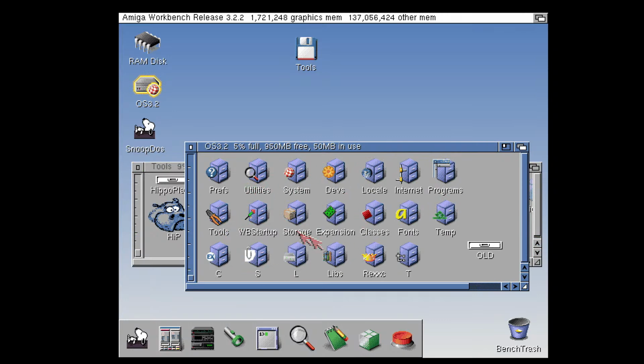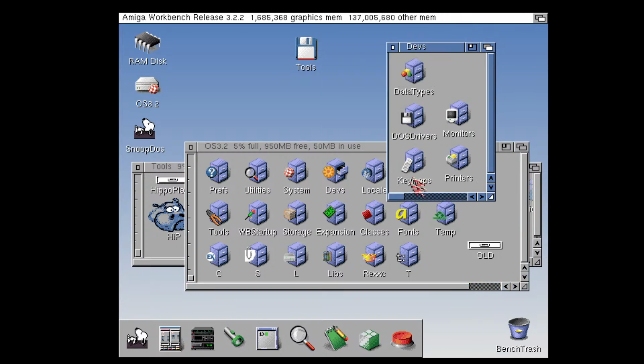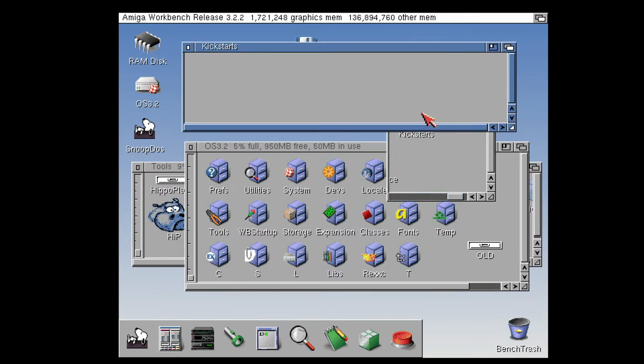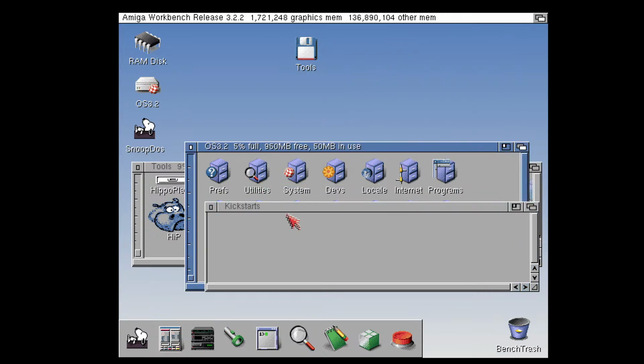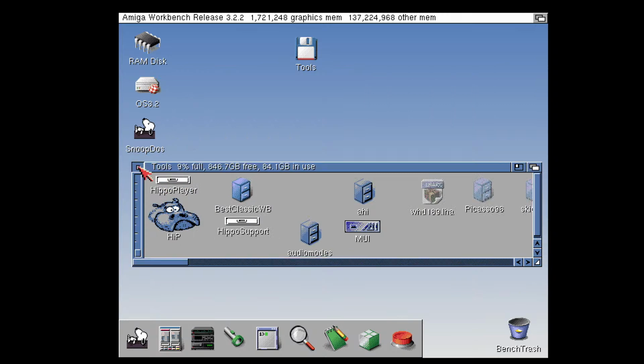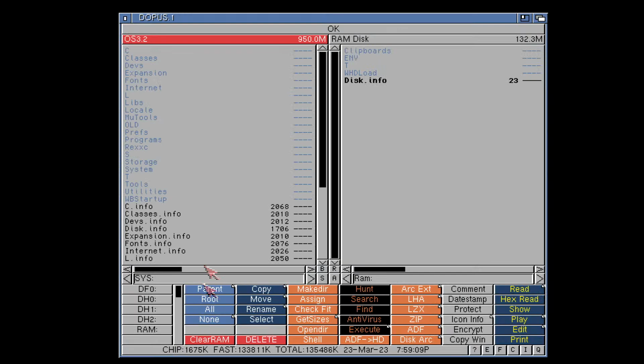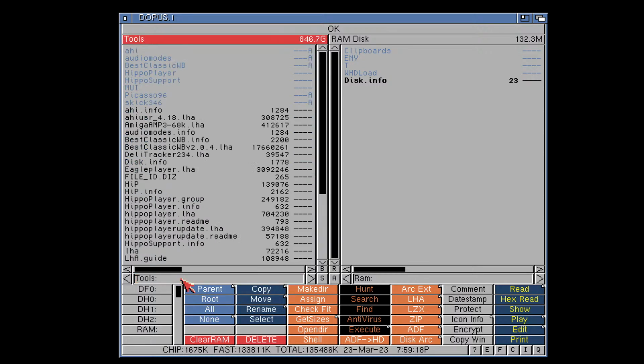So, devs. I apologise to all the people that are probably screaming at the screen at the moment. Right, okay. Got our kickstarts. Do you know what? Let's stop messing around. Let's just use Dopus. Come on. Dear me. Just can't get the staff. Tools.